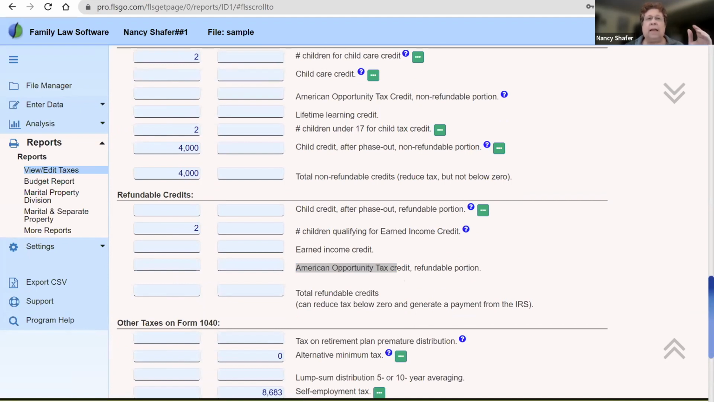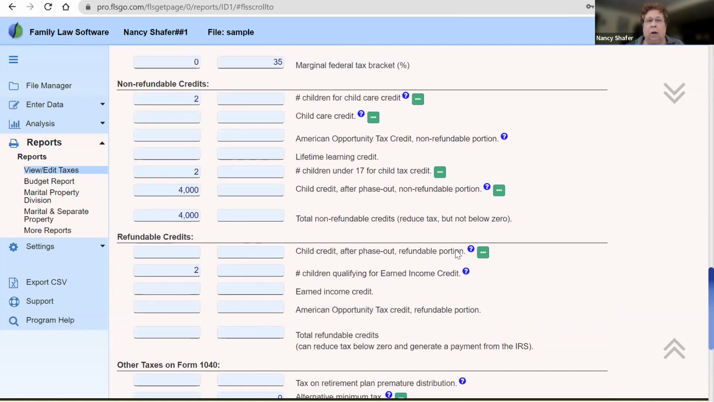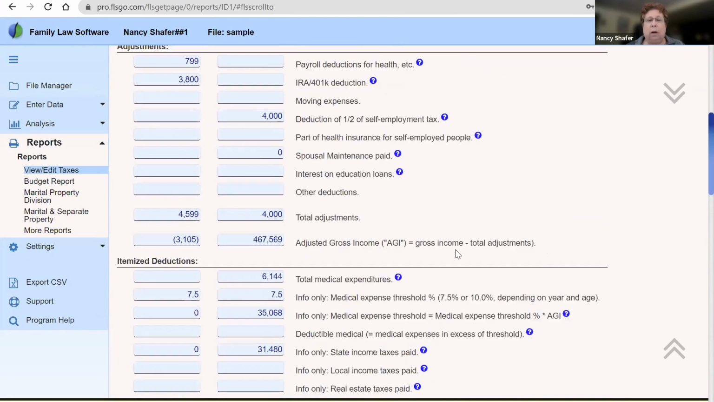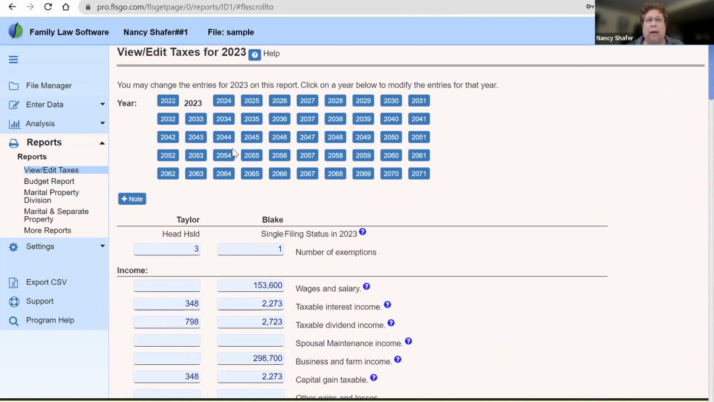State taxes won't be updated until February, although some states are very slow to publish new rates, like California. It usually takes till summer or even fall to get their tax rate updates. So on that view taxes page that we're on now, this is actually a pro forma tax return for the current year. And if you select as one of your options to look at future years, we will have the tax information for future years as well.